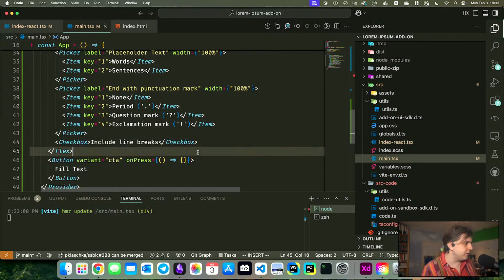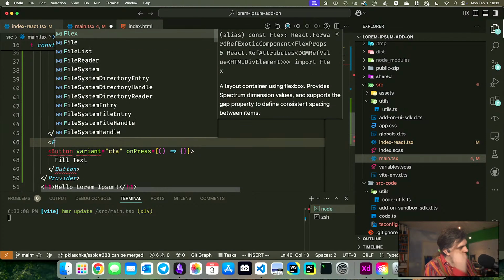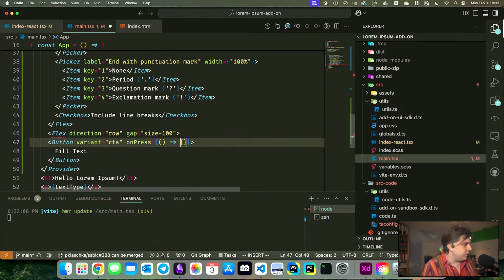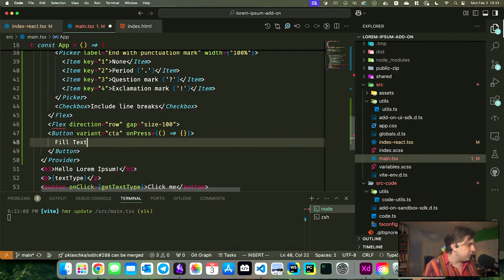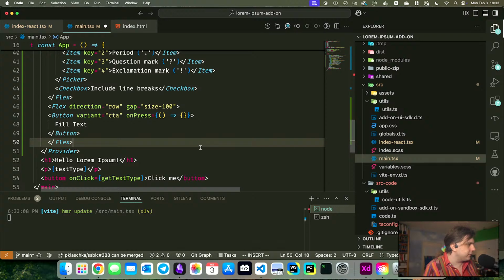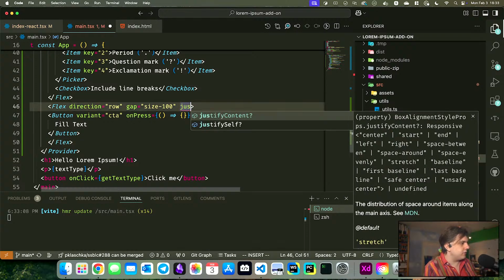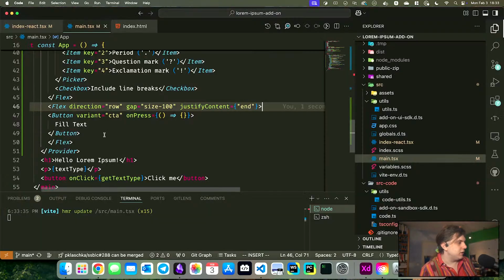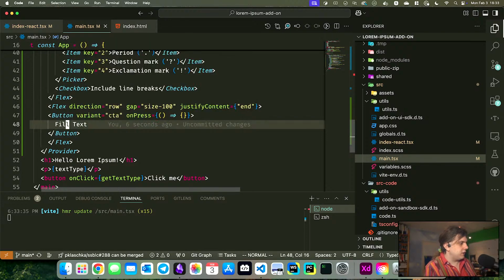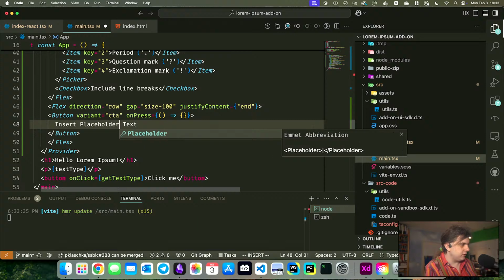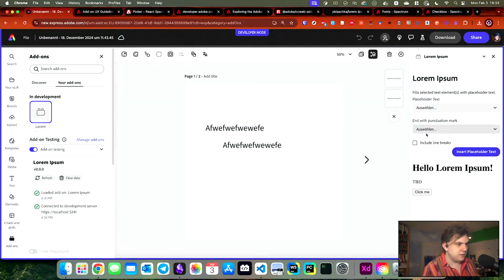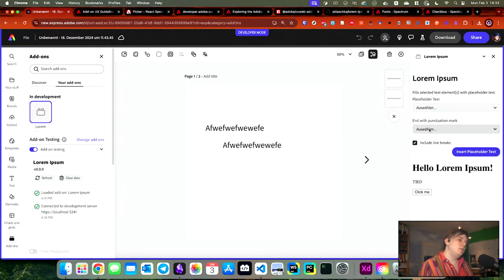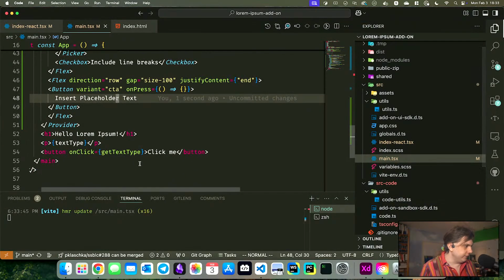And then what I want to do really is have another flex right here, so that we can, in the end, put the button to the right. And I think in this case, we need justify content and yes. Insert placeholder text. Okay. We're slowly but surely getting there, I would say.